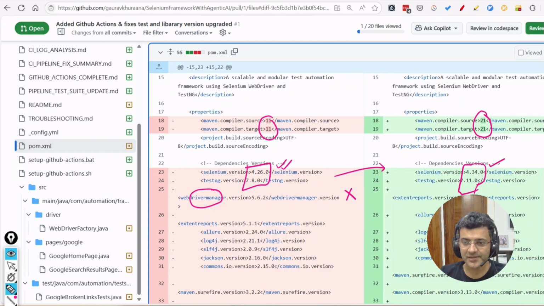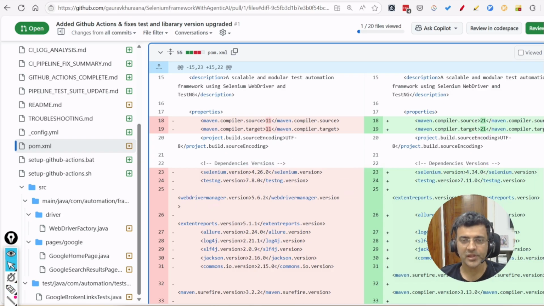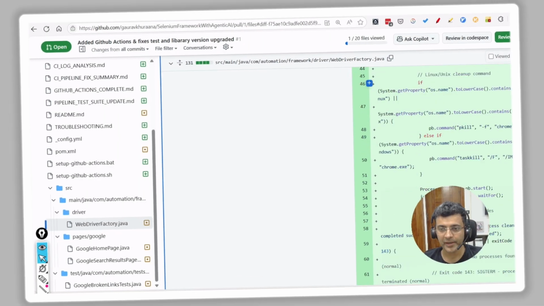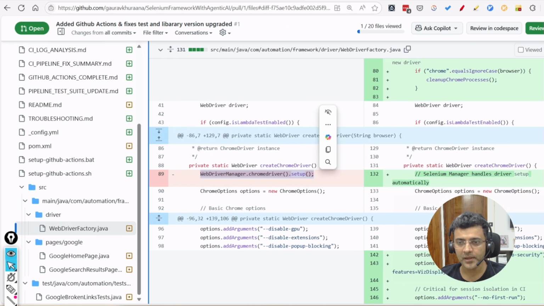The second thing is that your knowledge is important. I knew that WebDriver Manager is not needed, so I asked it, and based on that, it made the code changes in the other files as well. If you go to WebDriver Factory, the WebDriver Manager code was there, which it has removed. To confirm, I did not write any code in this. I just gave instructions and it improved it. But a person should be aware of these things.